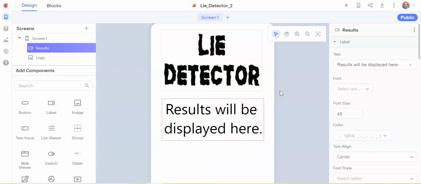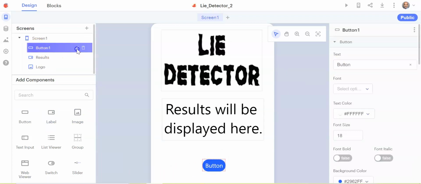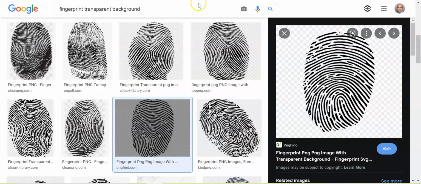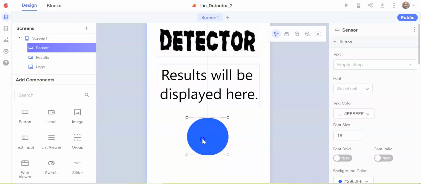Okay, next I need to add my sensor. Now the sensor is in fact a button, so I'm going to drag on my button and I'm going to rename it and call it sensor. So that will read your fingerprint, and I'm going to make that a lot bigger, rounder like that. I'm just going to pan down so you can see that. So what I want on here, I'm going to put an image of a fingerprint, but first I'm going to remove the text, and I've actually found a fingerprint image on the internet, just there, and I've downloaded it, and now I'm going to insert it into here.